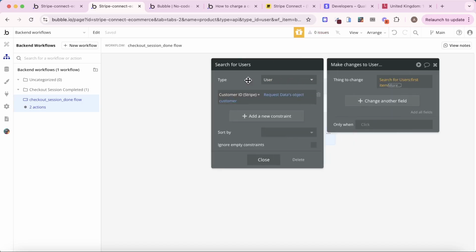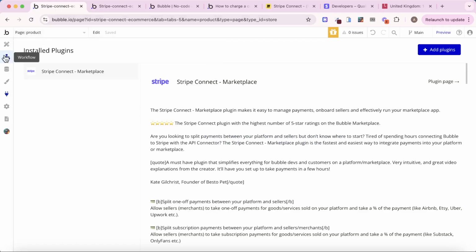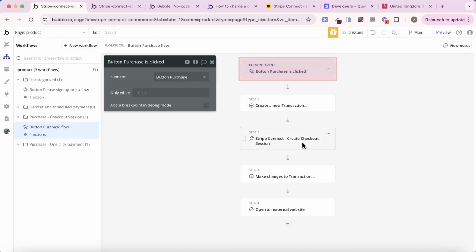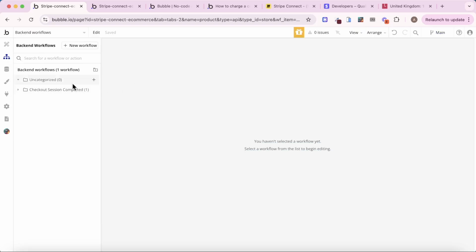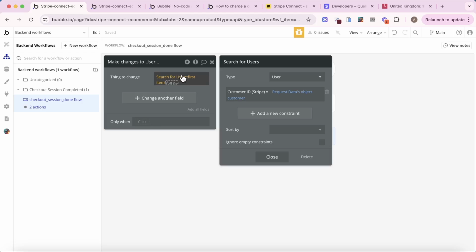object's customer. Now, what's really important here, and something I didn't actually mention earlier, was that we are including the customer ID when we create the checkout session. So again, going back to our product page and looking at the checkout session, you'll see here I'm actually passing through under Stripe customer ID, current user's customer ID Stripe. So that's how we can match it up with what's in our database via the webhook. Okay, let's go back to our backend workflow. Take a look at this workflow here. And okay, that's how we're figuring out which customer to change, which user.